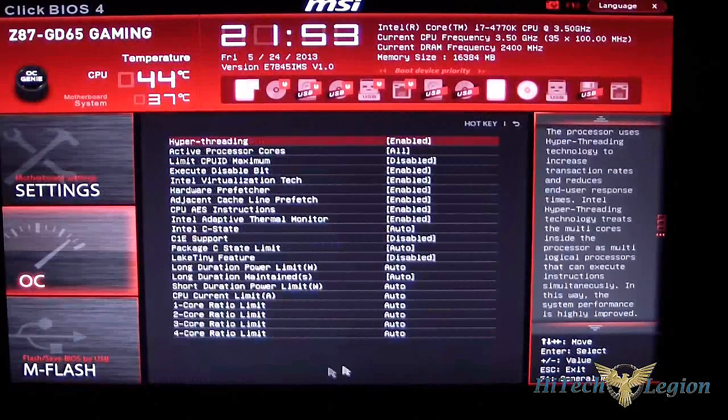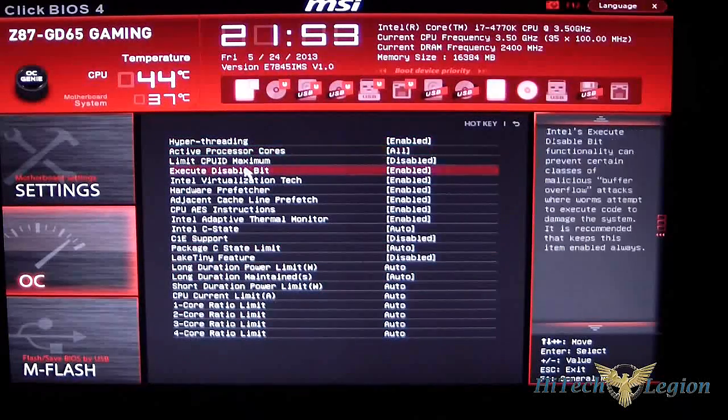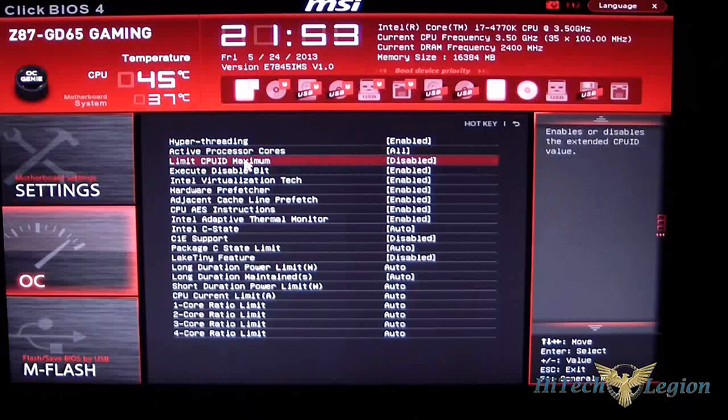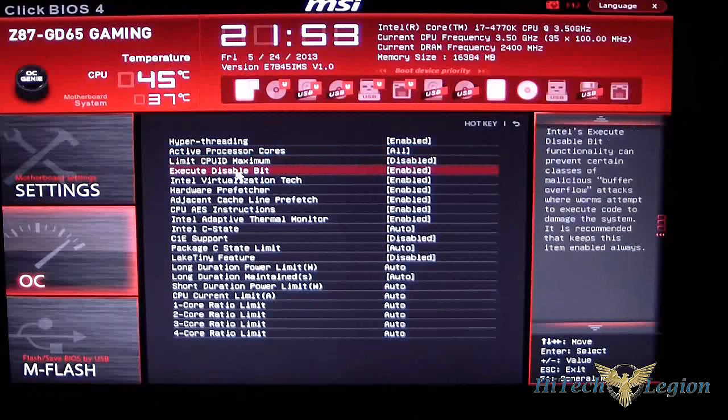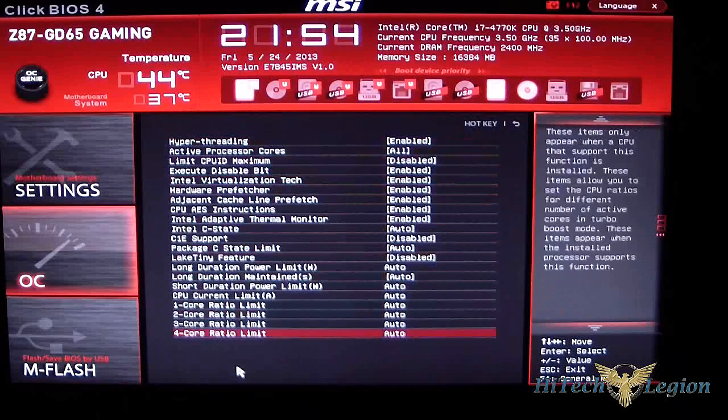And then, of course, last but not least, we have CPU features. Of course, we have hyperthreading, active processor cores, limit CPU ID maximum, execute disable bit, and virtualization technology. These are where you would set all your core limit ratios. You would shut off your C1E states, you could adjust your C states, you could also take care of your AES instructions with this. So basically, everything is fairly intuitive.